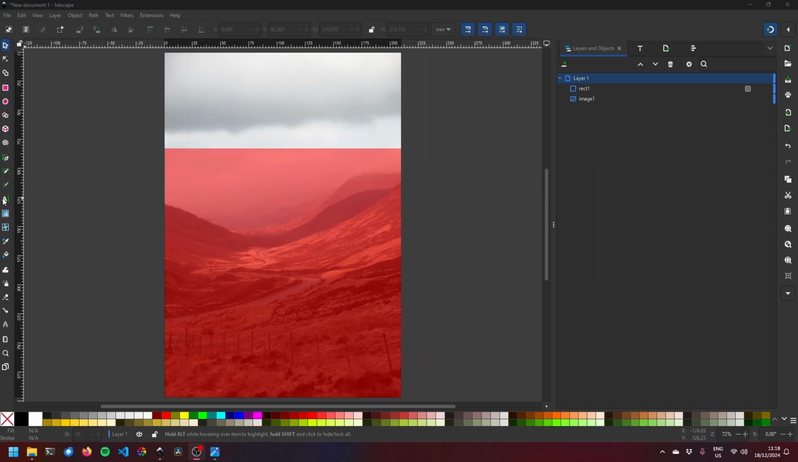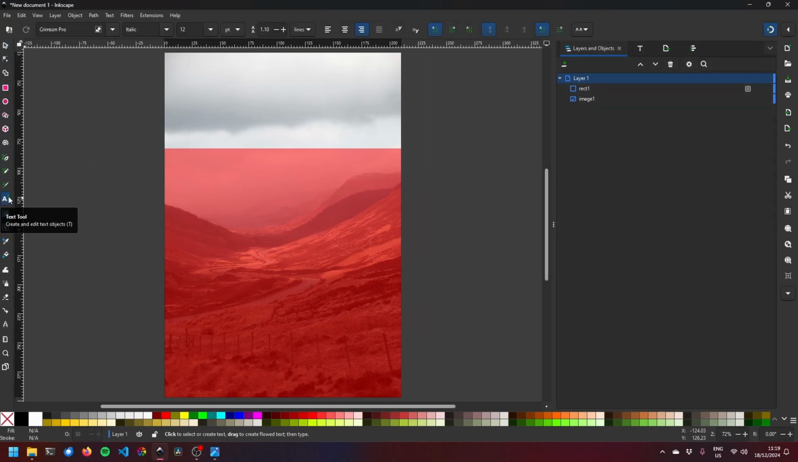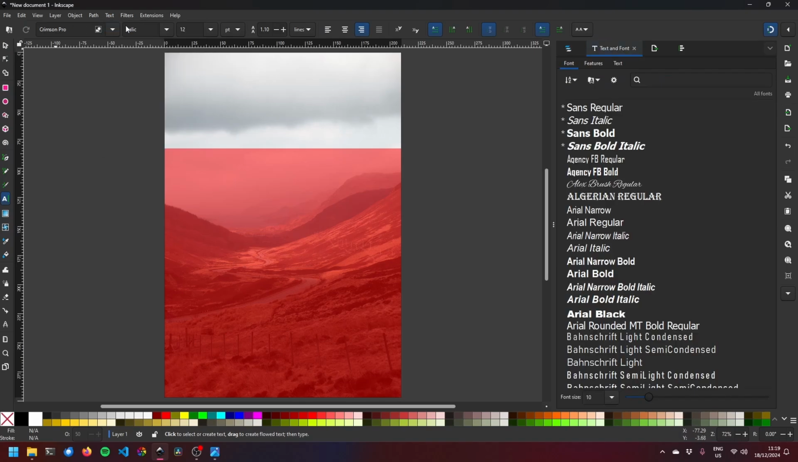The text tool is this capital A with a cursor after it here. And then we want to view all our fonts. So we can go to Text, Text and Font. This font picker is new to version 1.4. It's a much more intuitive font picker than the previous version. I don't believe it's enabled by default, something you turn on in the settings because it's still technically a beta feature. It still works very well.